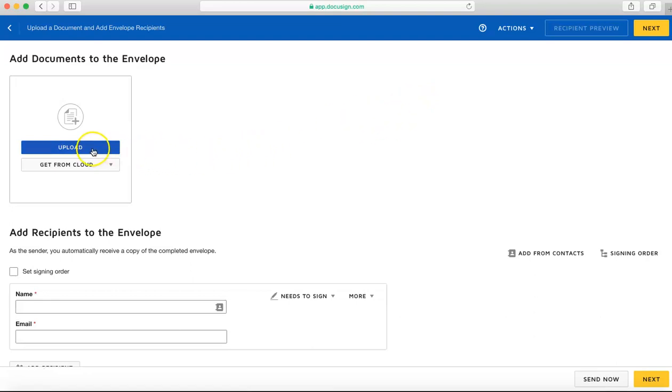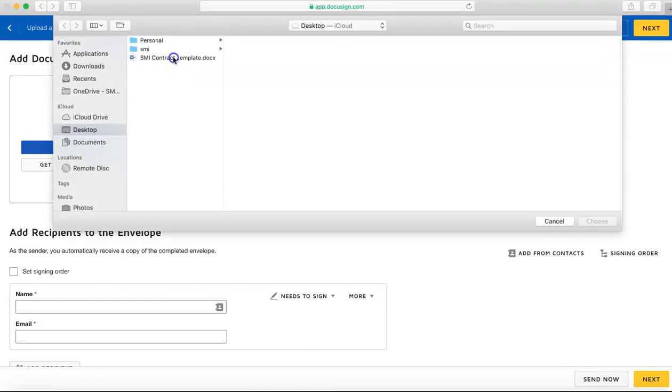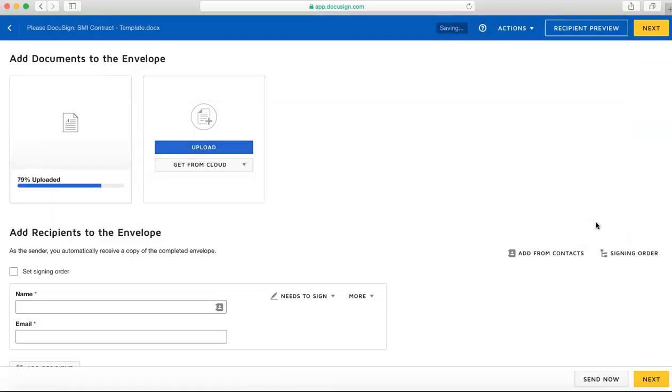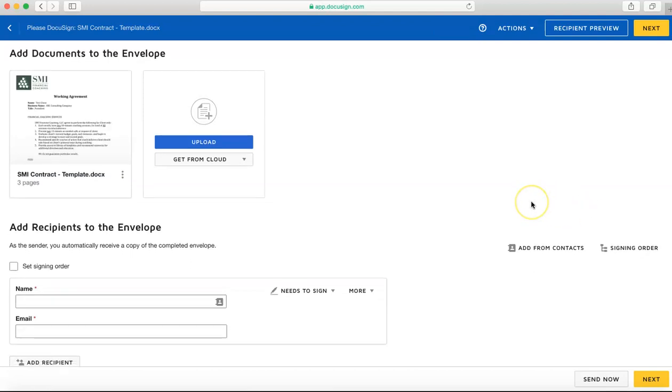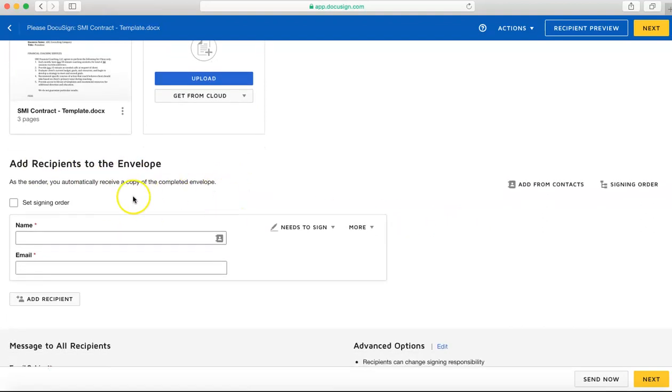So you want to click on the blue upload button, find your contract, select your contract, and click the choose button. And now it will upload your contract to the system. Now once that's finished, then you want to scroll down to the add recipients to the envelope.